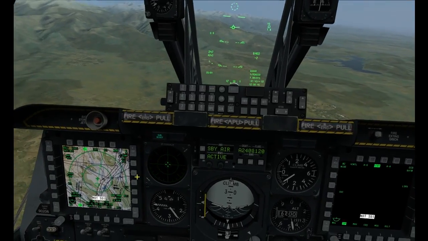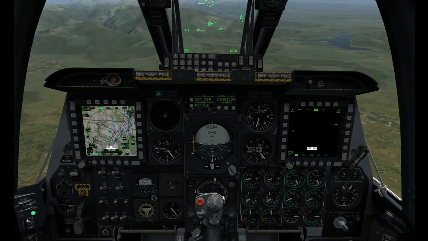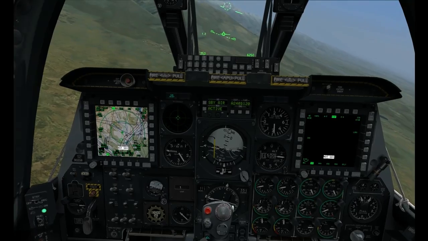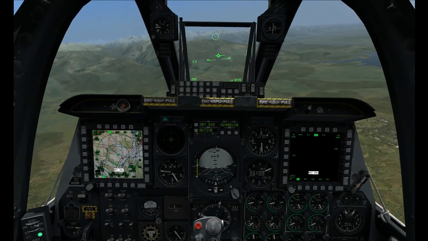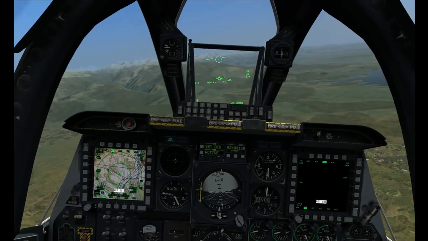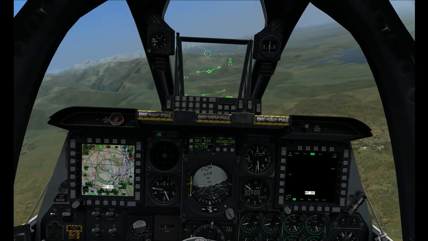In this video I'm going to demonstrate the use of mark points in designating targets, and particularly in designating sequential targets to allow you to, for example, attack the targets with sequential Mavericks in a single pass.